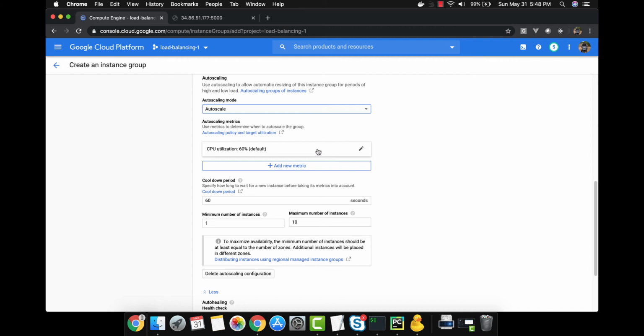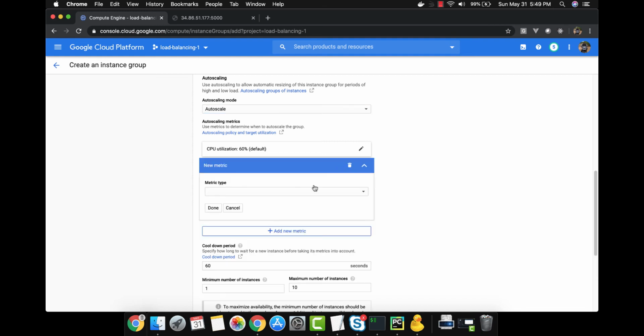So CPU utilization is one of the most popular metrics where people say that if my CPU utilization goes above a certain percent, 60% or 75 or 80%, then scale up. When the utilization comes down less than 60% for a specific period of time, scale back down. Usually you want to keep these around 70%, 75%. 60% is good.